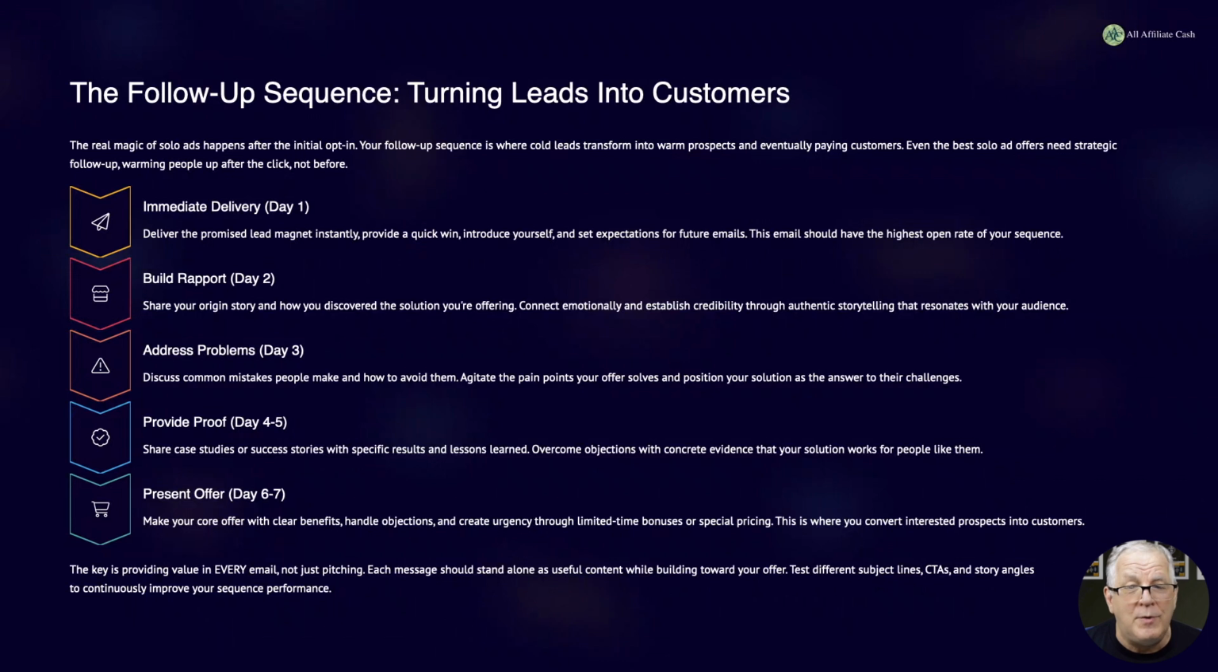Days 4 and 5 are providing proof. Share case studies or success stories with specific results and lessons learned. Overcome objections with concrete evidence that your solution works for people like them.